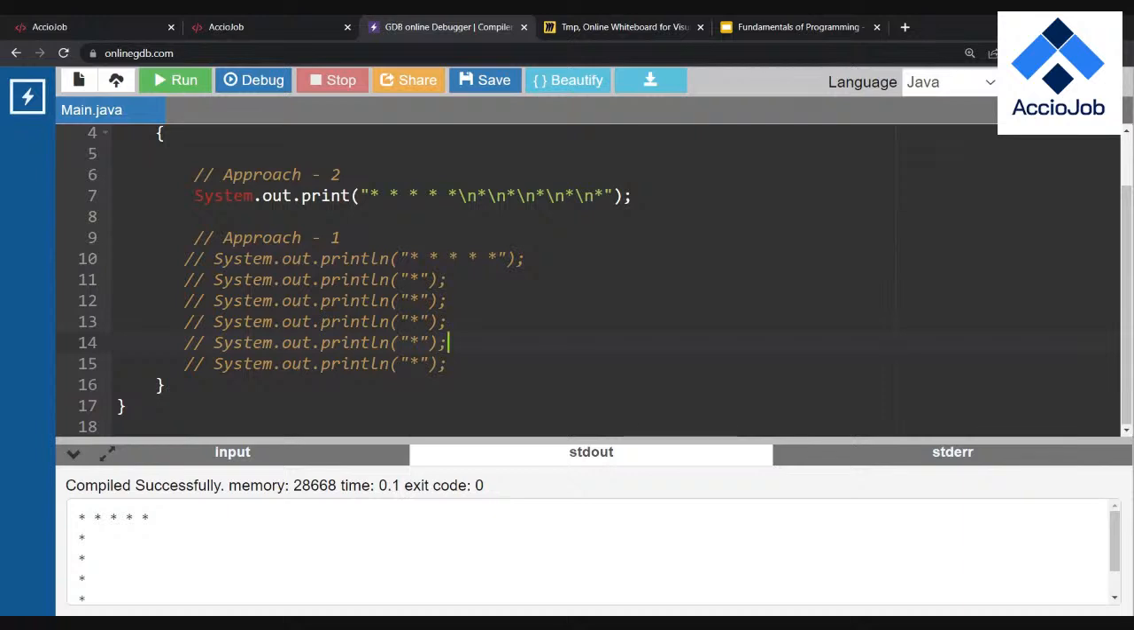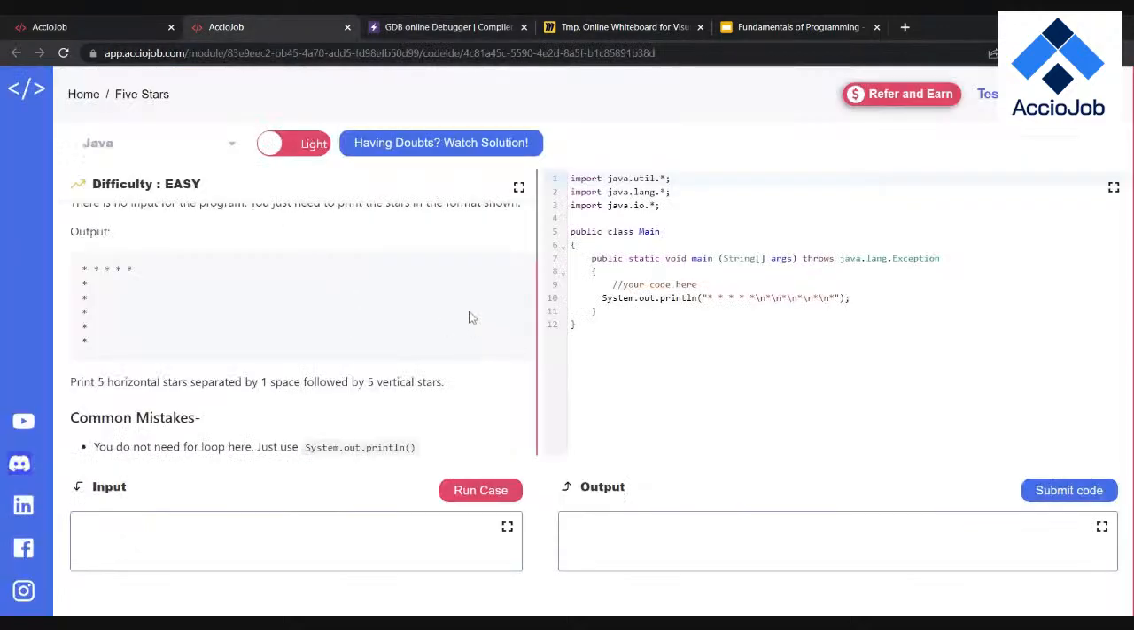I hope both the approaches are clear, right? If you miss the session, you can watch the recording, which will be uploaded. So till now we discussed system.out.println, system.out.print and the escape characters, right? You can solve both these questions using either approach, and when you click on the submit button, it will pass all the test cases. It will check whether your program is correct or not, right? So you can try to submit them.